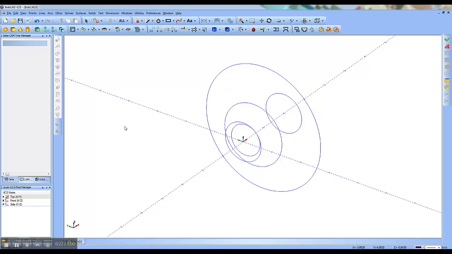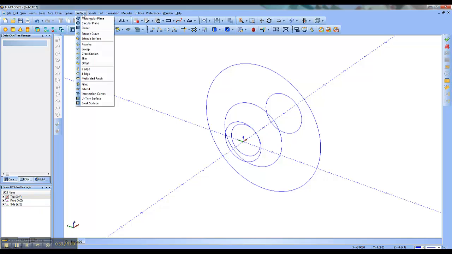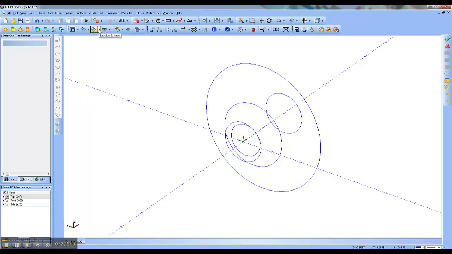So the first thing we need to do is find where our cross-section function is located. You will always find cross-section located here under Surfaces, Cross-Section. It can also be found by pulling this menu down and selecting Cross-Section.